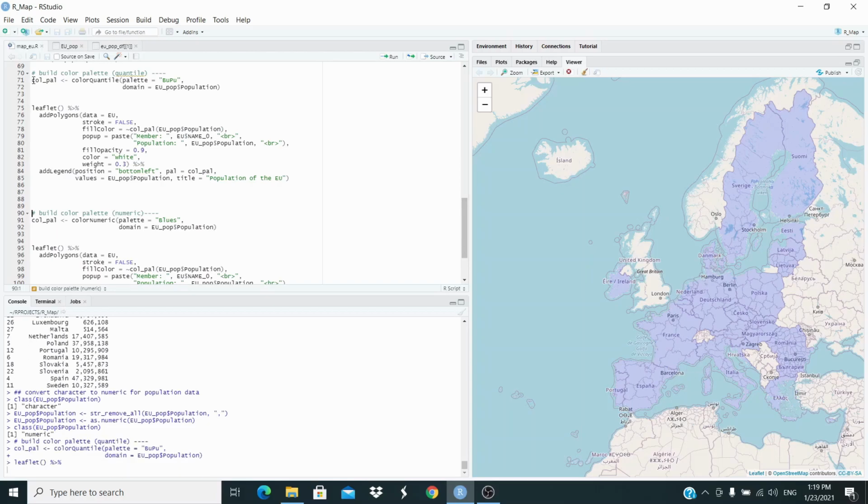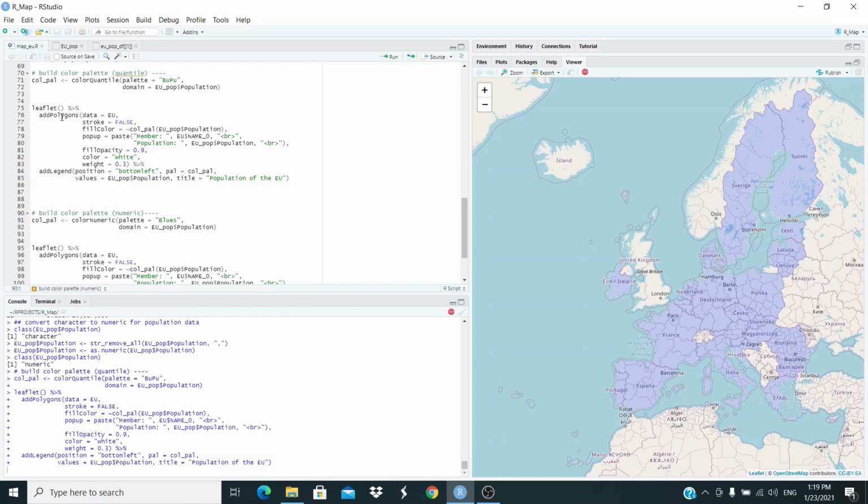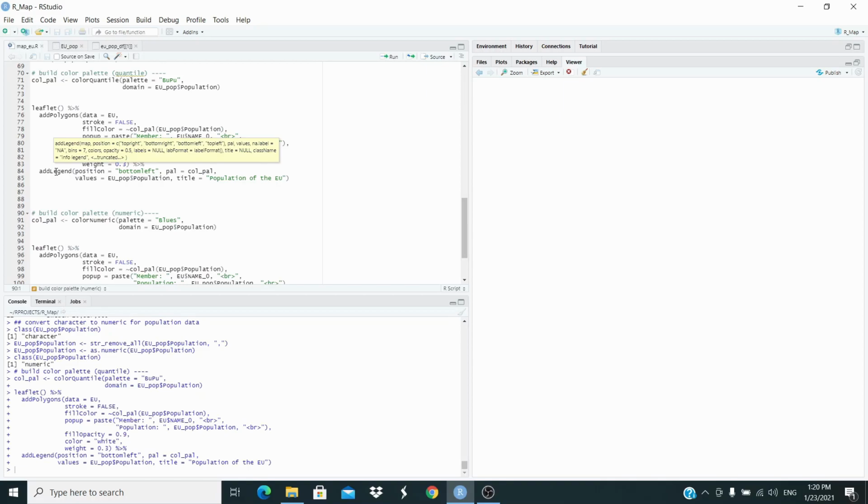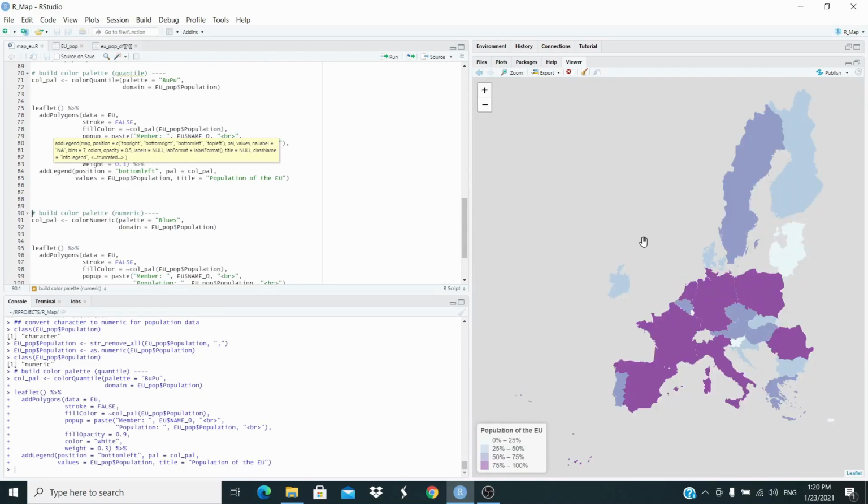Now let's plot. Basically, this addPolygons will make the shape for the country with the data in this EU. And we are filling the color with this one. In the popup, we are adding information about the member with the name and population with its value. Here we are just making some adjustment for the color. And here we are adding the legend. And this is our map.